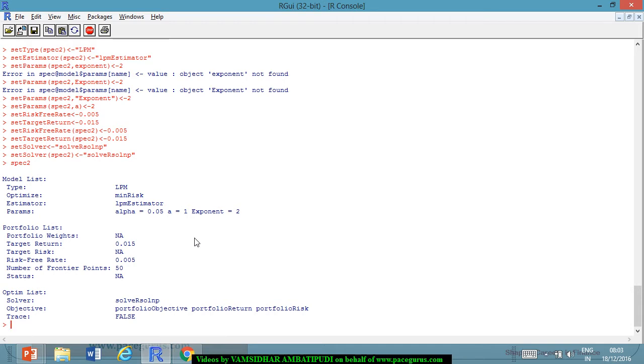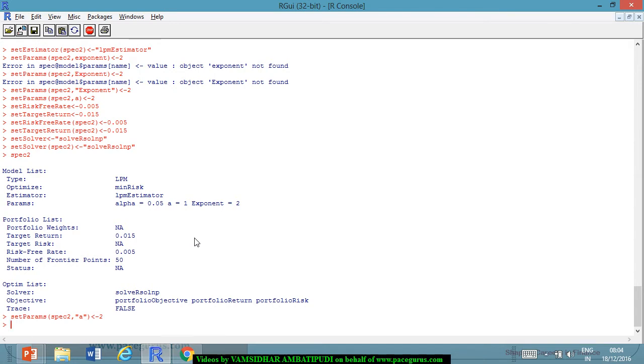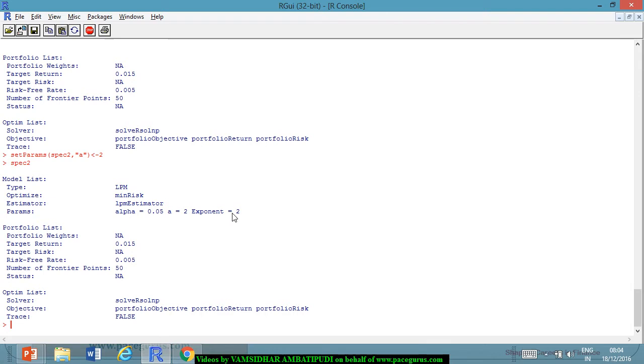I should very well change spec 2, let me change A as 2. So now let me see spec 2. Yeah, A is equal to 2, exponent equal to 2. We have a target return, we have a risk-free rate, and probably I can change n frontier points also.